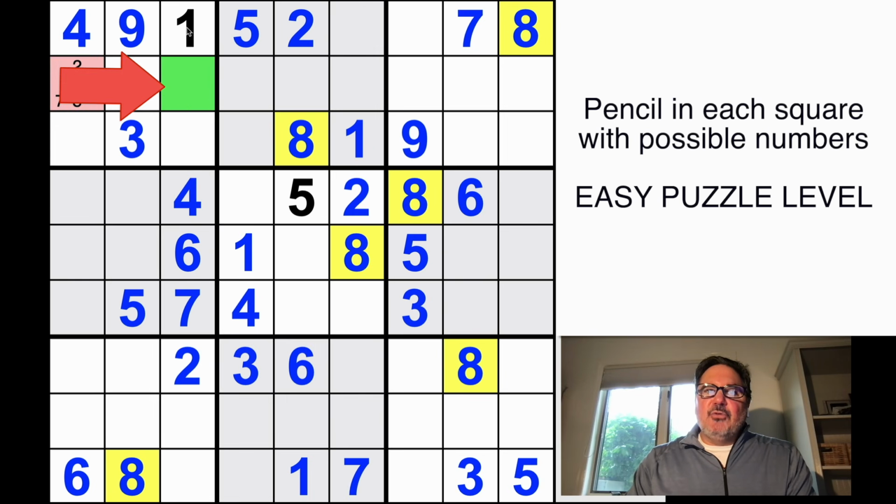Here, let's see. Well, there's a 1 in this column, and there's a 2 in this column. So a 1 and a 2 cannot go there. A 3 is there, so a 3 cannot go there. A 4 is in its 9 block, so it cannot go there. But a 5 could go here. We'll put a pencil mark of a 5. A 6 cannot. A 7 cannot. But an 8 could. And a 9 cannot because of that. I filled in a few of these.